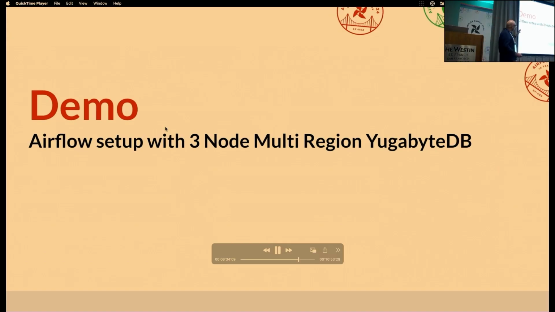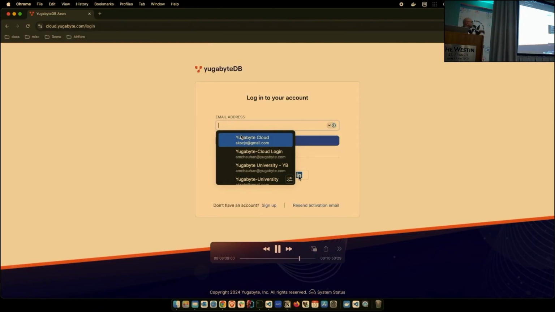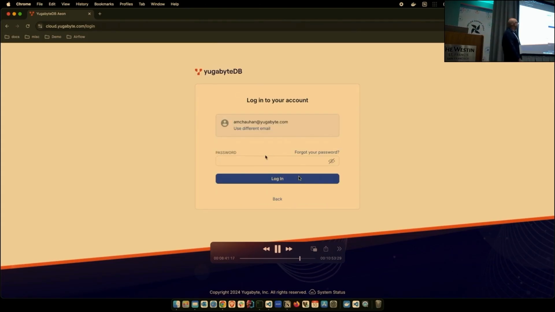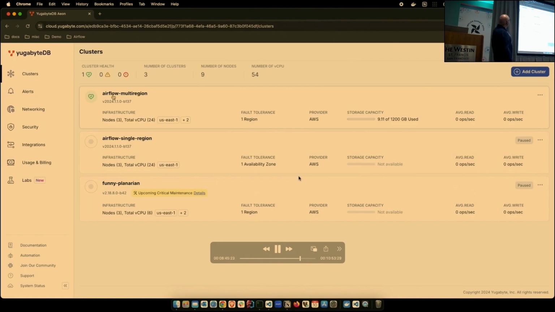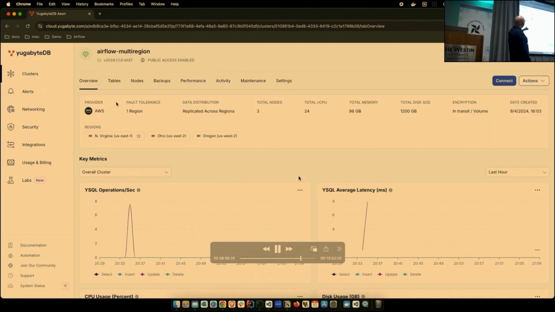So now as a little one more minute demo, what I want to do is showcase an Airflow setup with a 3 node multi-region YugabyteDB. This will be more of a fast forward type thing, because I don't want to bore you with the same details. For this, I didn't want to set up the VPC pairing across multi-region. So I went to our cloud offering and I created this Airflow multi-region.